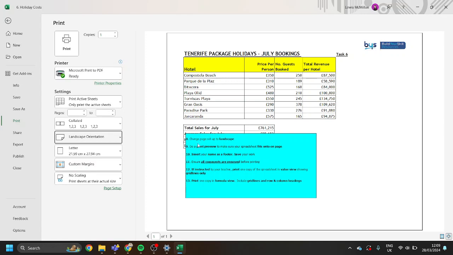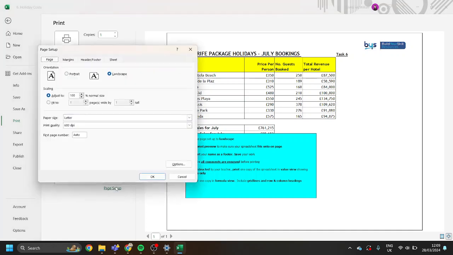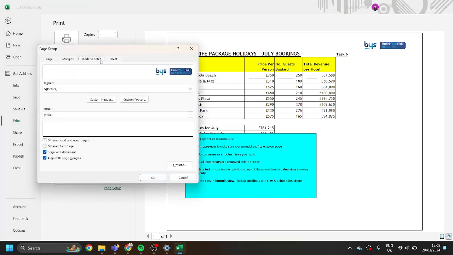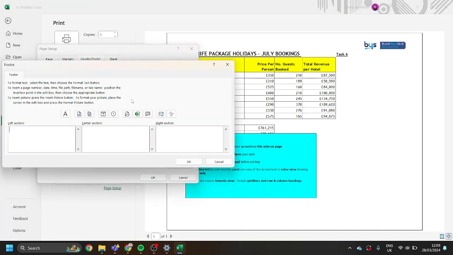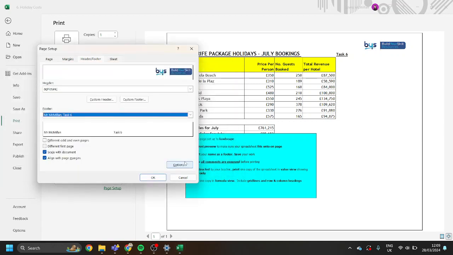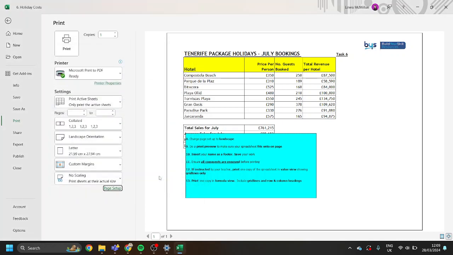We're being asked next to insert our name as a footer. So we go to Page Setup, go to Header/Footer, Custom Footer, and put our name in the left section. It's good practice to put the task number in the center section as you're going to be asked to do this for your exam. Press OK. Ensure all comments are removed before printing. Keep that in mind while we look at the next couple of instructions.